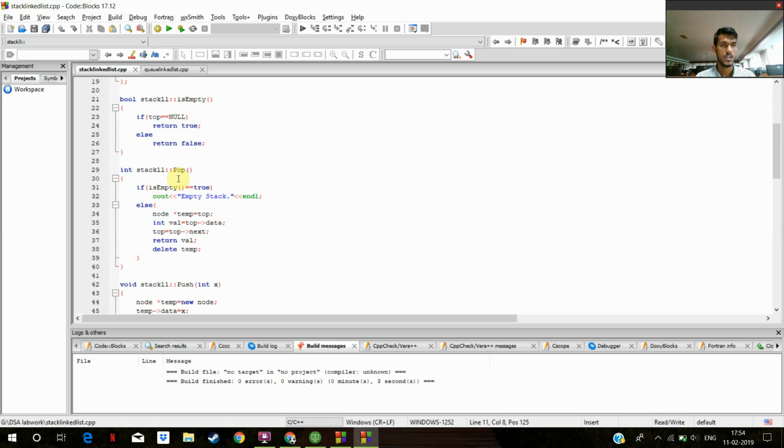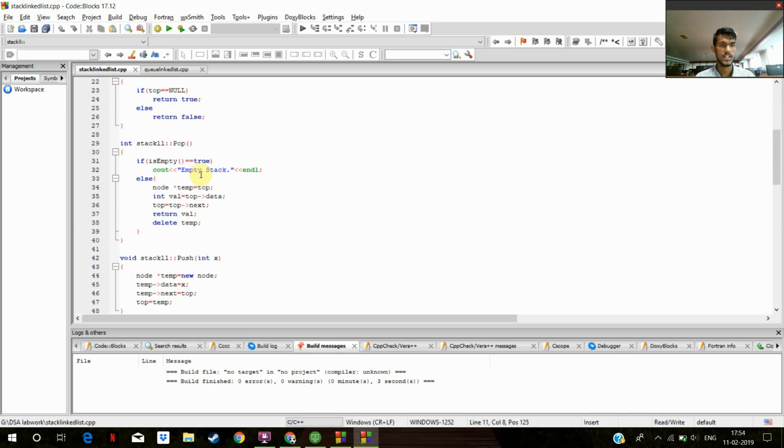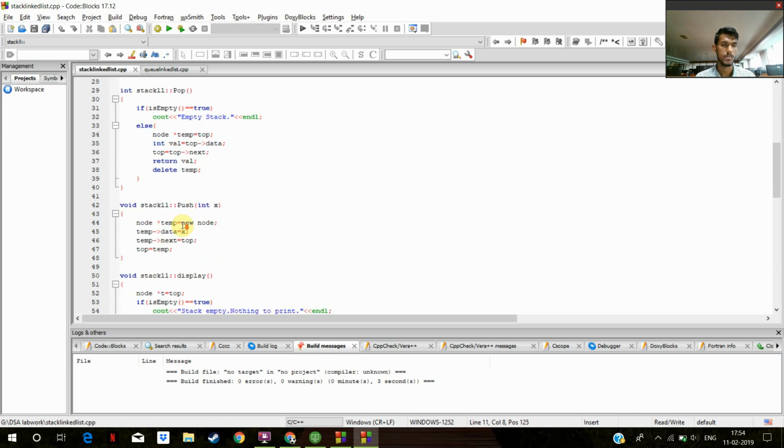So let's explore them. We have a normal isEmpty to check whether the stack is empty or not. In the pop function, we check if it's empty and we print the error message. If it's not empty, we create a node called temp, which is initialized to top, and int value will store top's data. And finally, we move top to the next field, return the value, and delete temp.